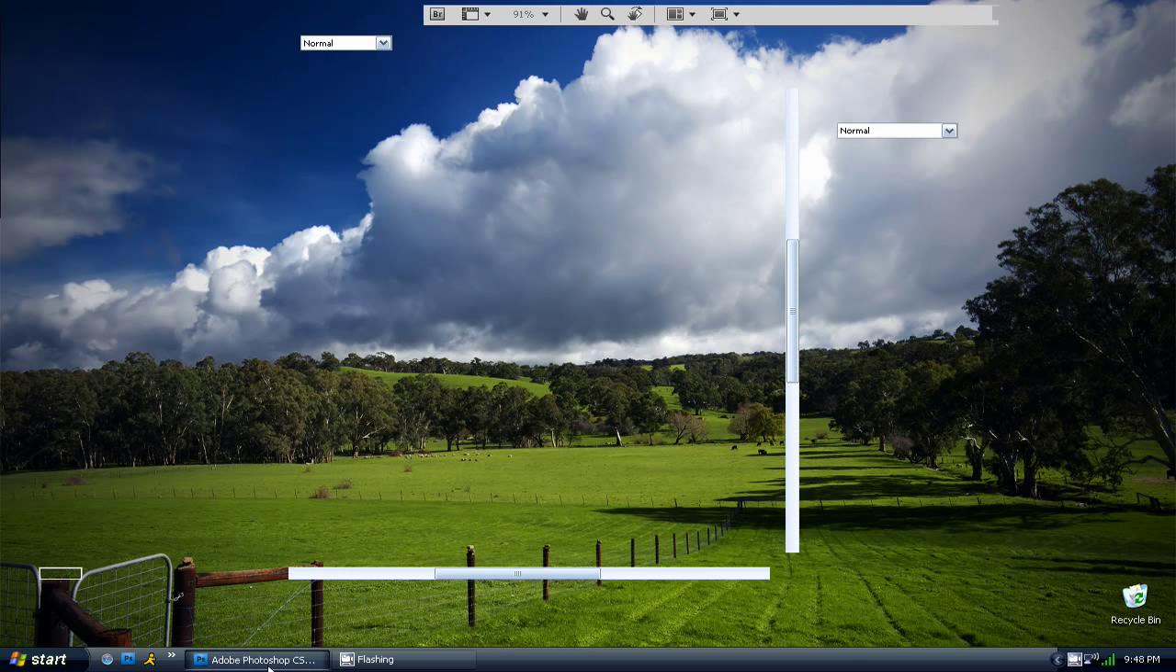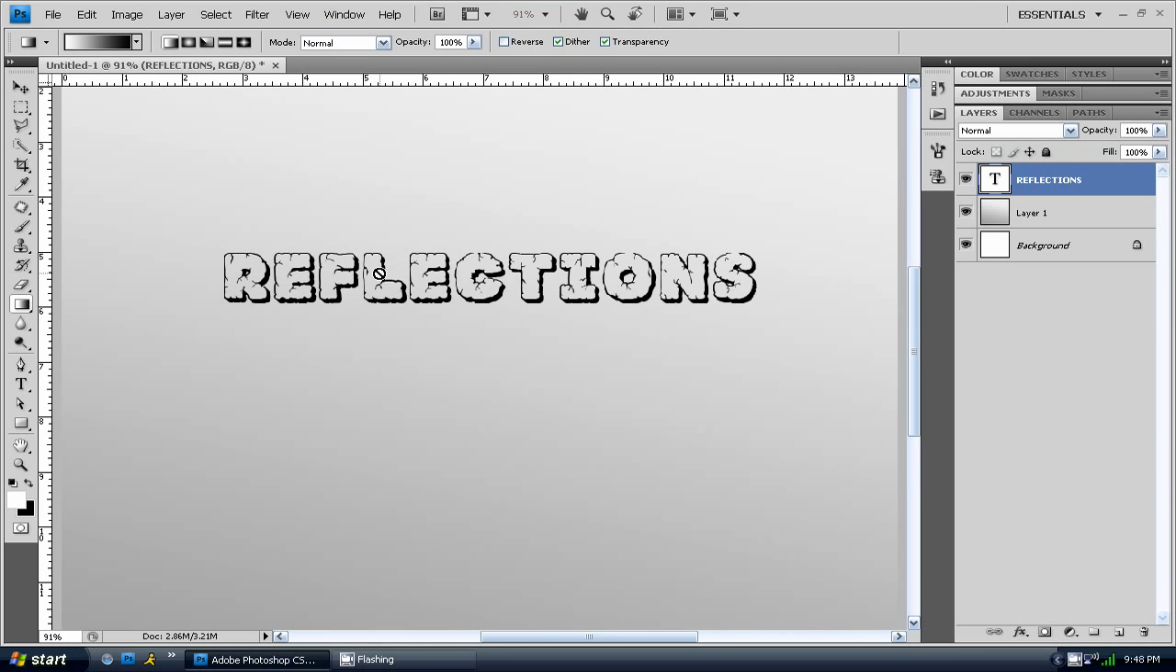Today I'm going to be teaching you guys how to make reflections on text or images or icons, virtually anything you'd like to make a reflection of. So the first thing we're going to do is make a duplicate of the layer that contains the text or the image.